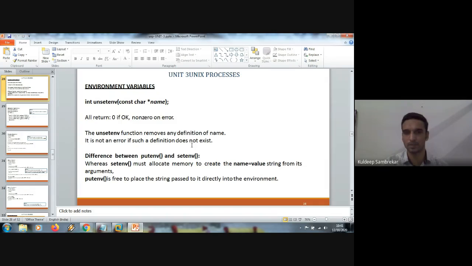Again, as Kushal asked me, is this temporary or permanent? It is only on a temporary basis. The unsetenv function removes any definition of the name specified there. Okay, so let's see how this works.